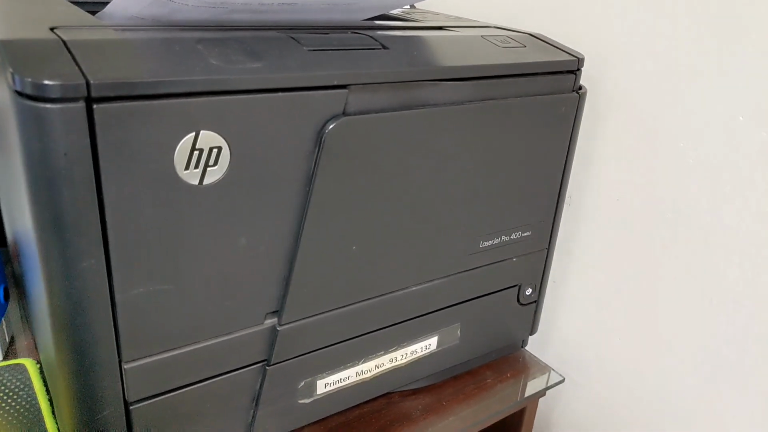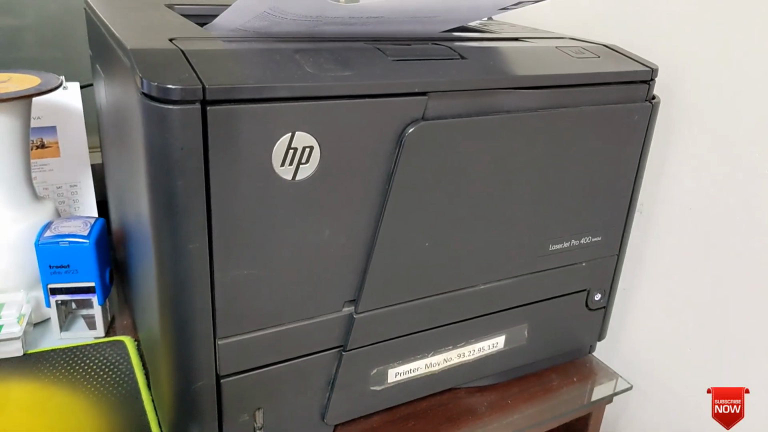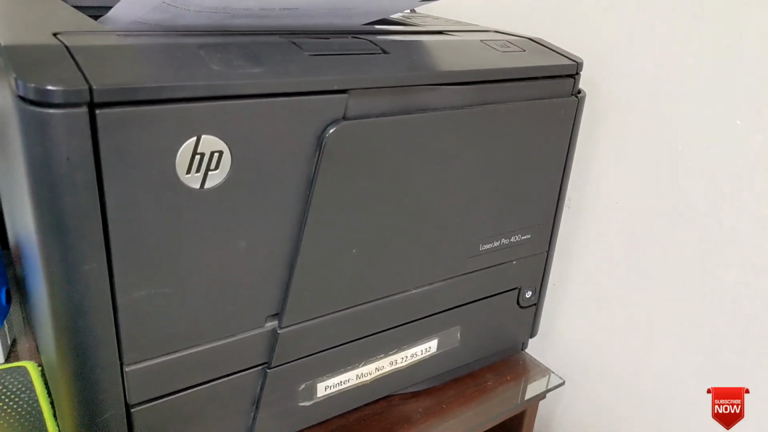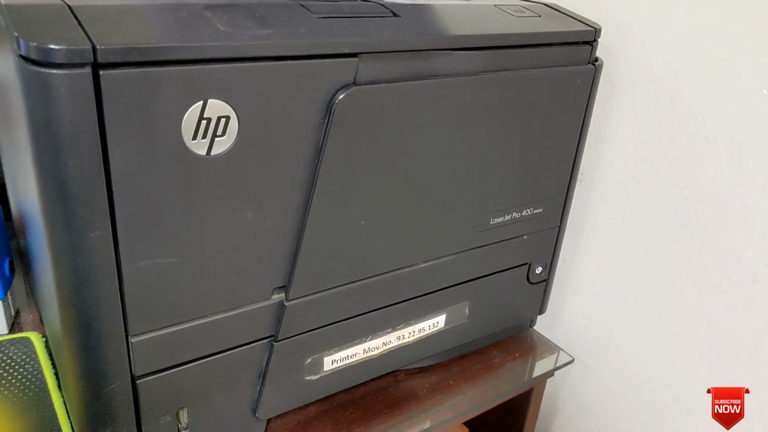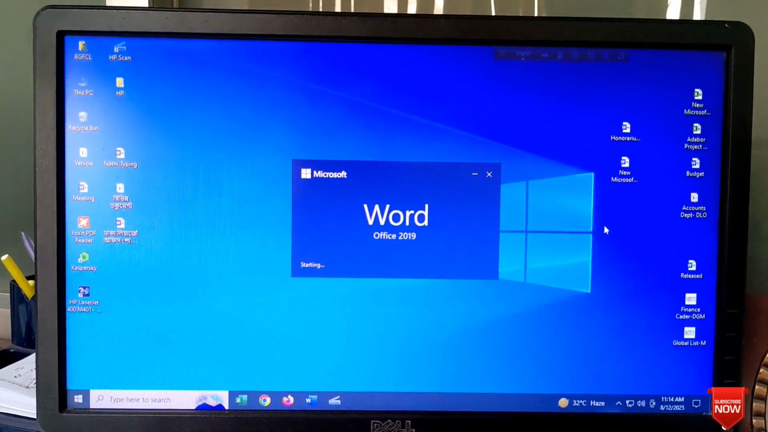While installing and using a printer, sometimes we find that when we try to print a page, the printer is no longer found in the list. In this case, we face many problems. So how to solve this problem easily, we will see that.